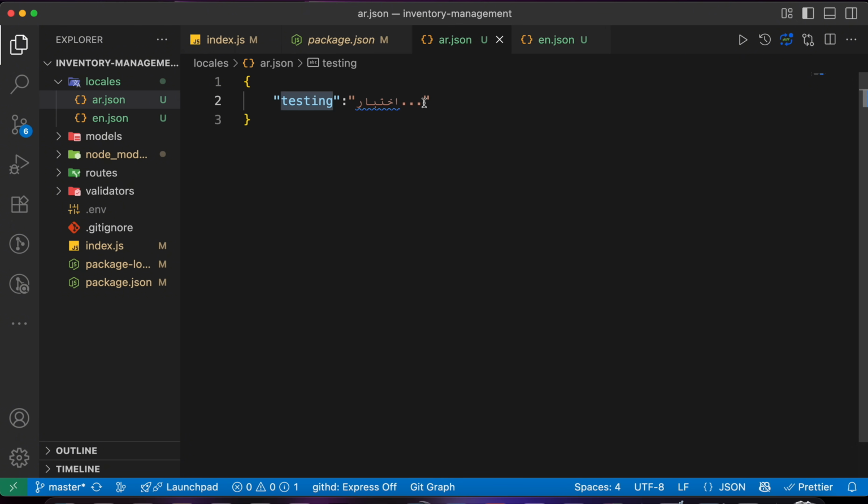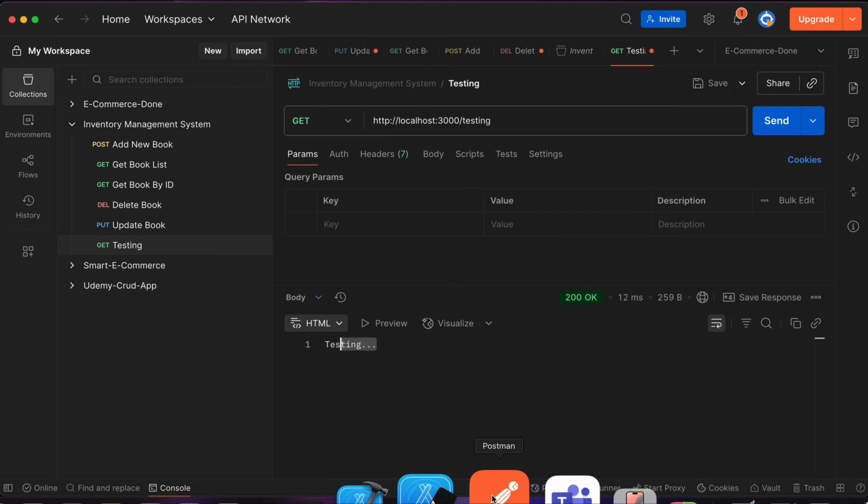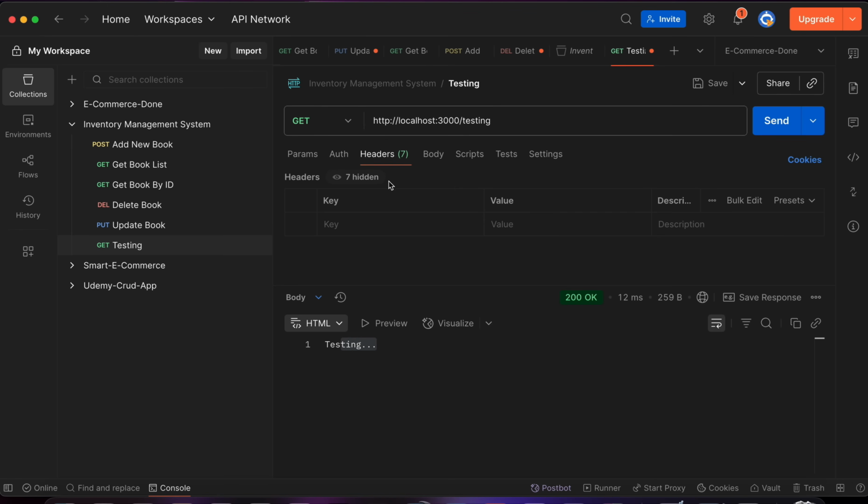If you want to render the Arabic, you just need to go here and go to our headers and add this header, accept language, and add here ar, the code of Arabic. Now if you press send, look, you got here اختبار, and it's the Arabic translation for testing.